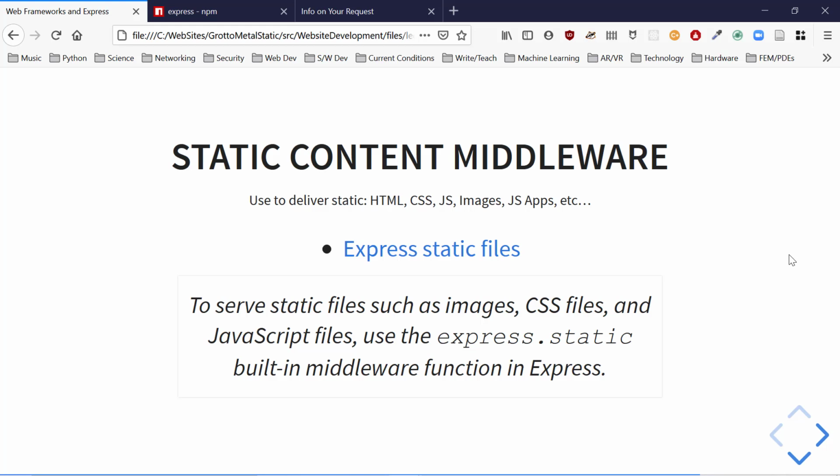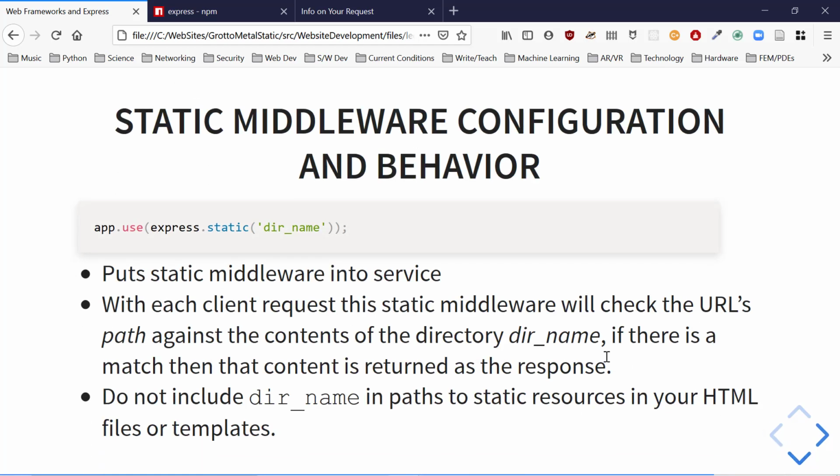So, example: what if you have some static content, a bunch of static files that you'd like to be served up? CSS files, images, JavaScript. That's what Express static middleware is for. So how do we deal with this?